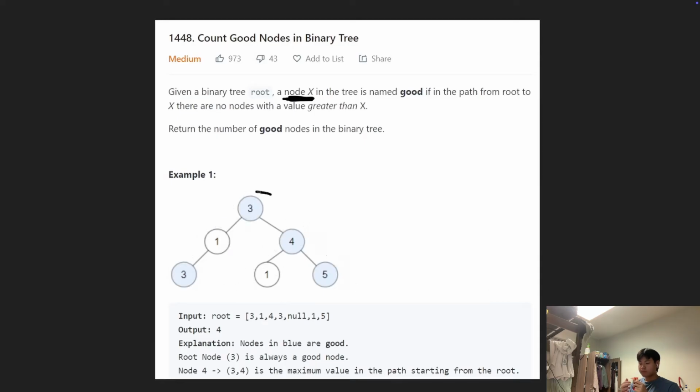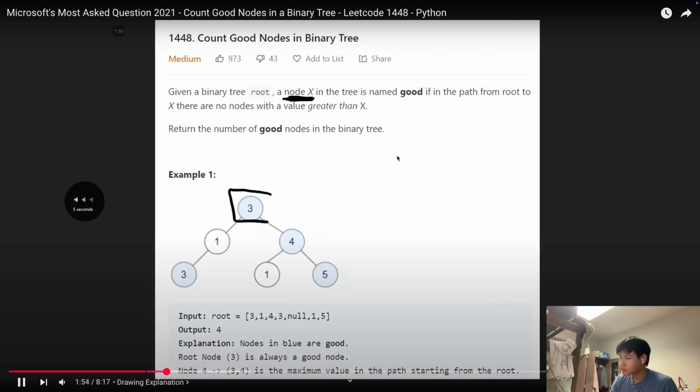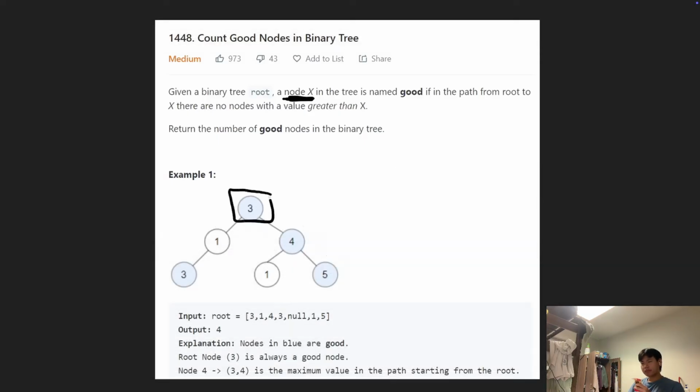So the first question is: is the root node technically a good node? Well, this is basically the entire path. Are there any nodes greater than 3? No. So technically, yes, the root node does count as a good node. We found one good node, and now we want to know how many good nodes there are in the left subtree and how many in the right subtree. First let's do the left subtree, even though we could do it in the opposite order, but I'm just going to do the left first.